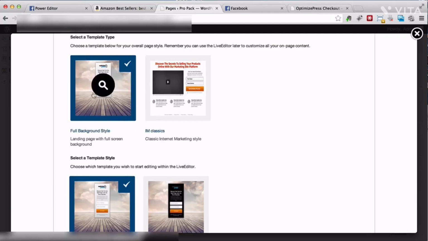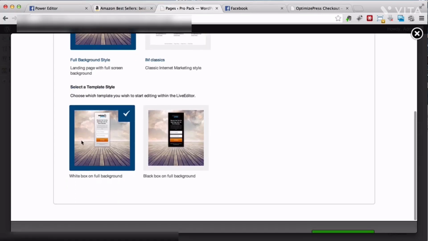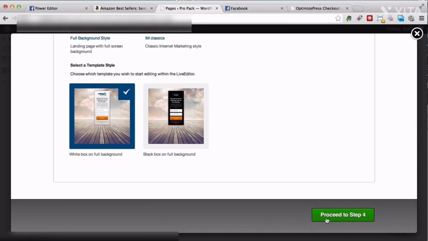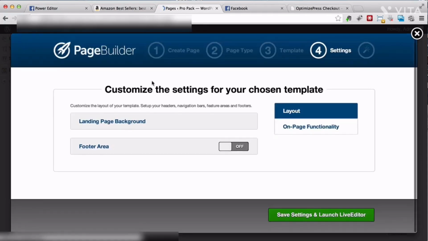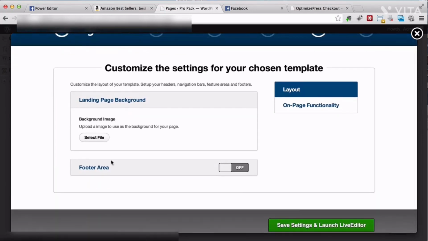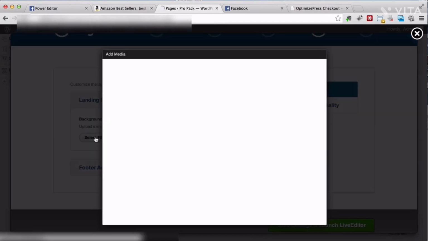Of course, we're going to go with the full background style. Next, we've got white box on a full background or black box on full background. I'm going to go with the white box in this case, and I'm just going to click Proceed to step 4. All right, here we go. Now we've got to select the landing page background. We have a couple of options when it comes to this.